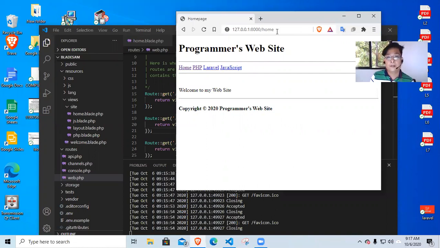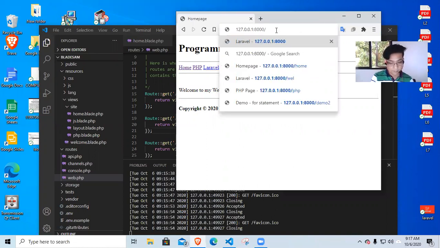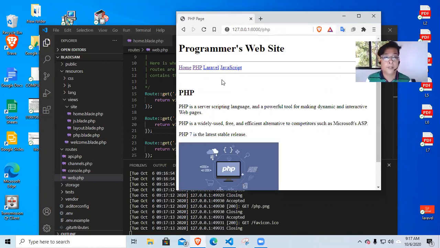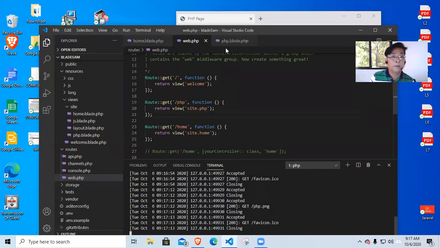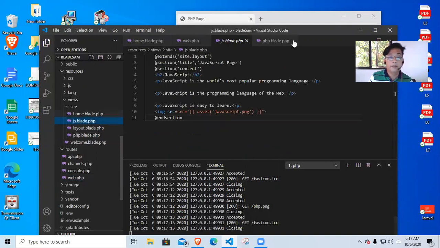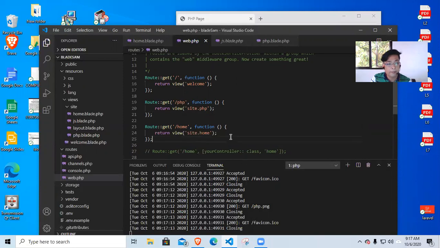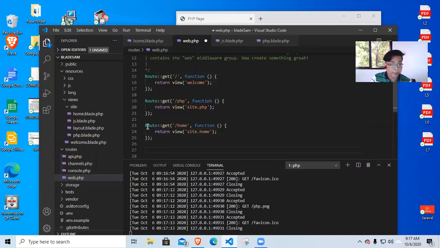Now for PHP, so that is PHP. And let's see what else. So only site and site home is available. Now for our js.blade, okay, js.blade. So this is supposed to be the file for js.blade, but we don't have any route for js.blade.